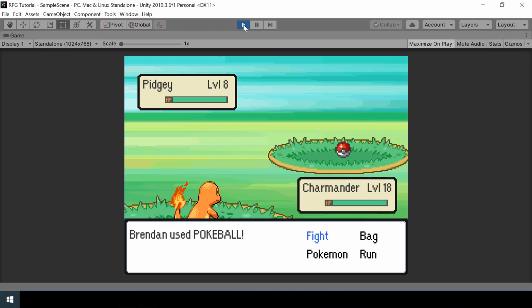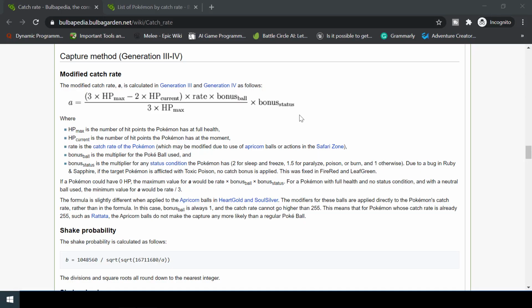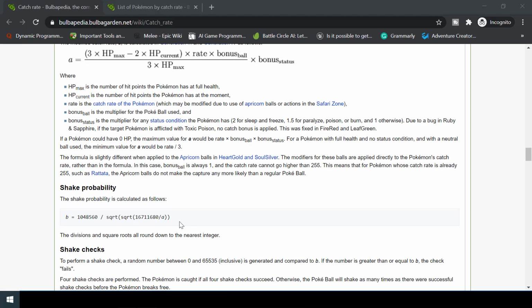So now we're done with the animations. Next we'll use an algorithm to determine if the Pokemon is caught or if it'll break out of the Pokeball. We'll use this formula from Gen 3 and 4 to check if a Pokemon is caught. Here, first we'll calculate a value A based on the Pokemon's current HP, its catch rate, status condition, and all that. Then we'll use the value of A to calculate a new value B.